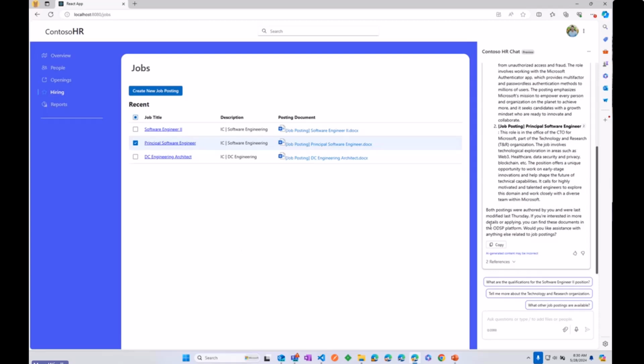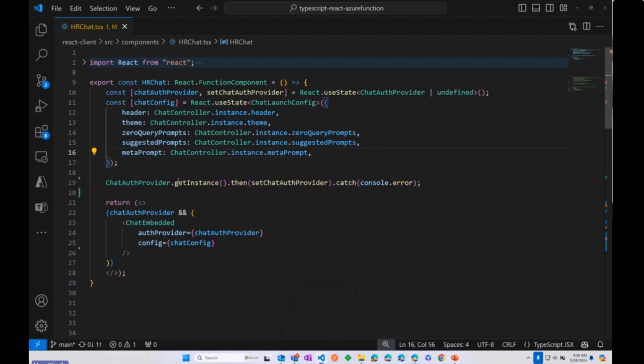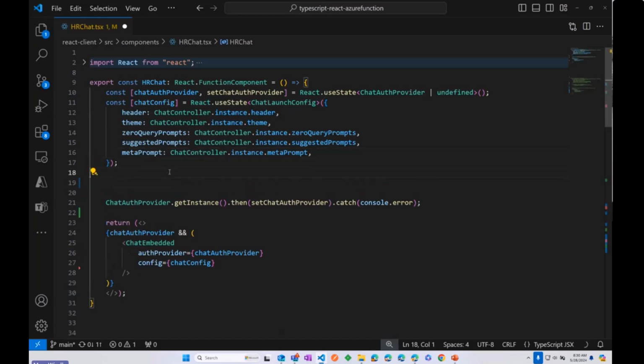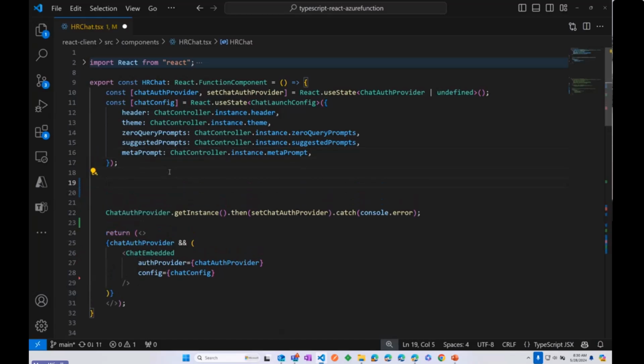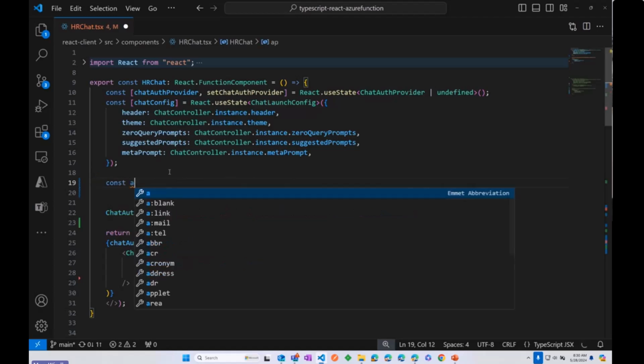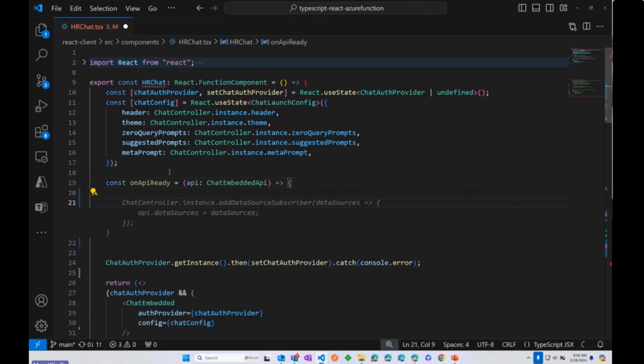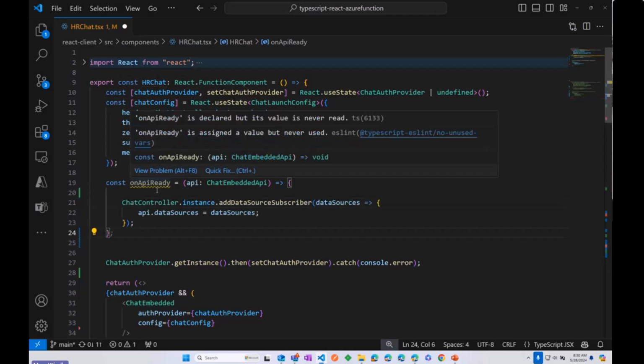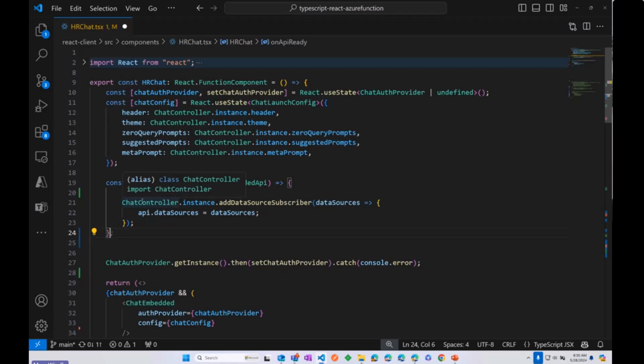I want to be able to actually ground the content, or what this custom Copilot looks at, depending on what I have set in my application. And I'll show you how to do that with our API. So I'm going to set on API ready here, and that is just going to get a handle to the underlying API.